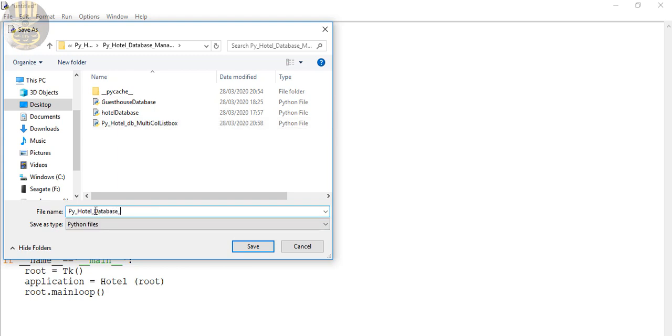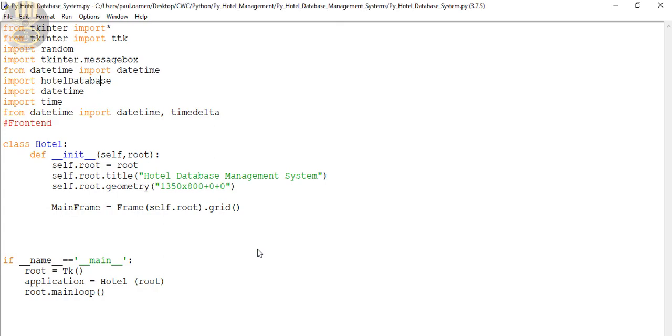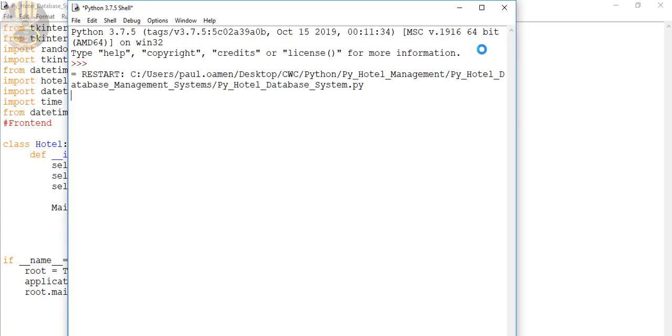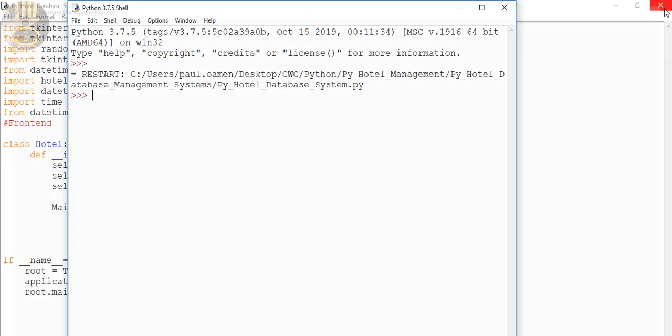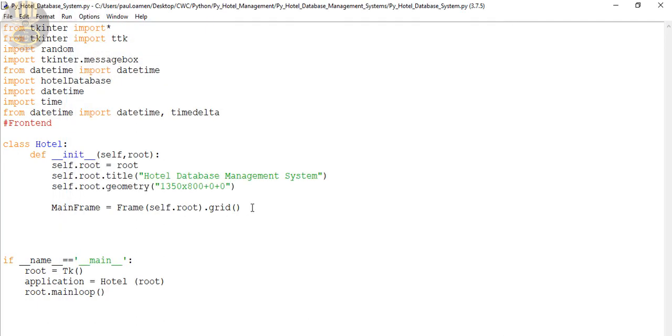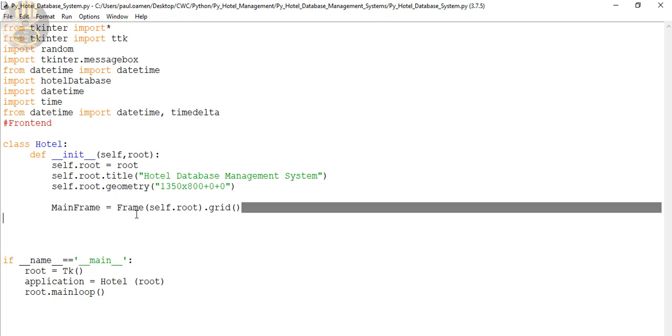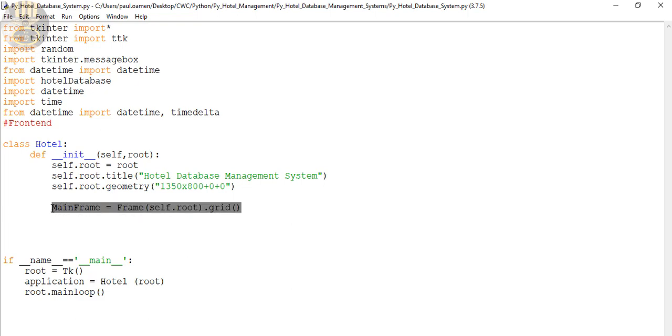Database SA underscore system, that's fine. Right, save that. There we go. If I decide to run this very program now, what you just see is going to be a big gray interface. That's all, there's nothing to it there. Now let's continue. I'm going to copy this. There's nothing to it anyway, but I'll just change things around.